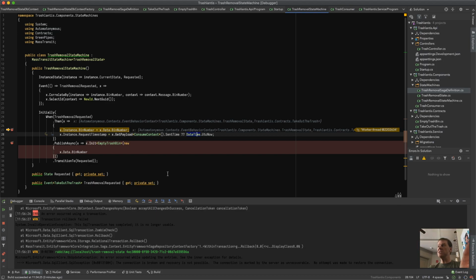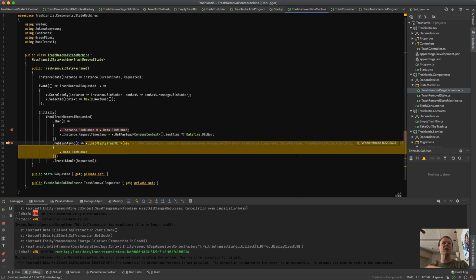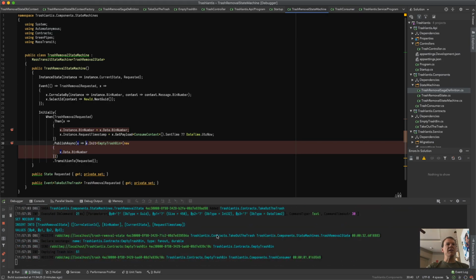I didn't have to restart my service. I didn't have to do anything. It just worked because the message is in the queue. The message retry was there. All is good there. So now if I go through this, and I look down here at the bottom, I can see that my insert into the trash removal state was successful. I declared the exchange, I sent the empty trash bin, and the trash bin consumer emptied the trash.